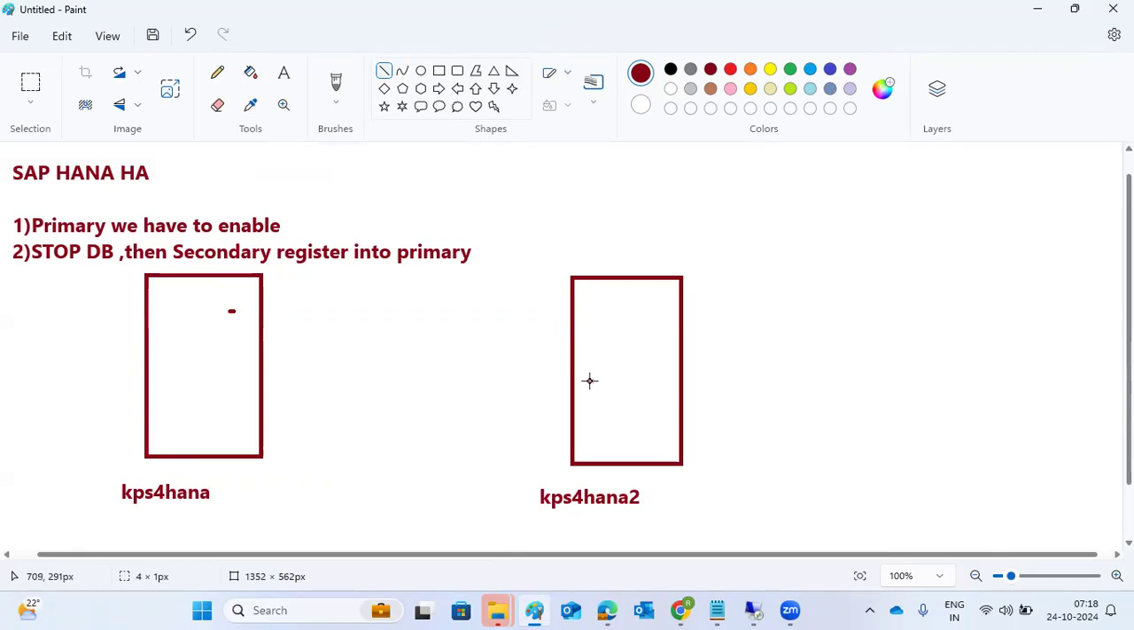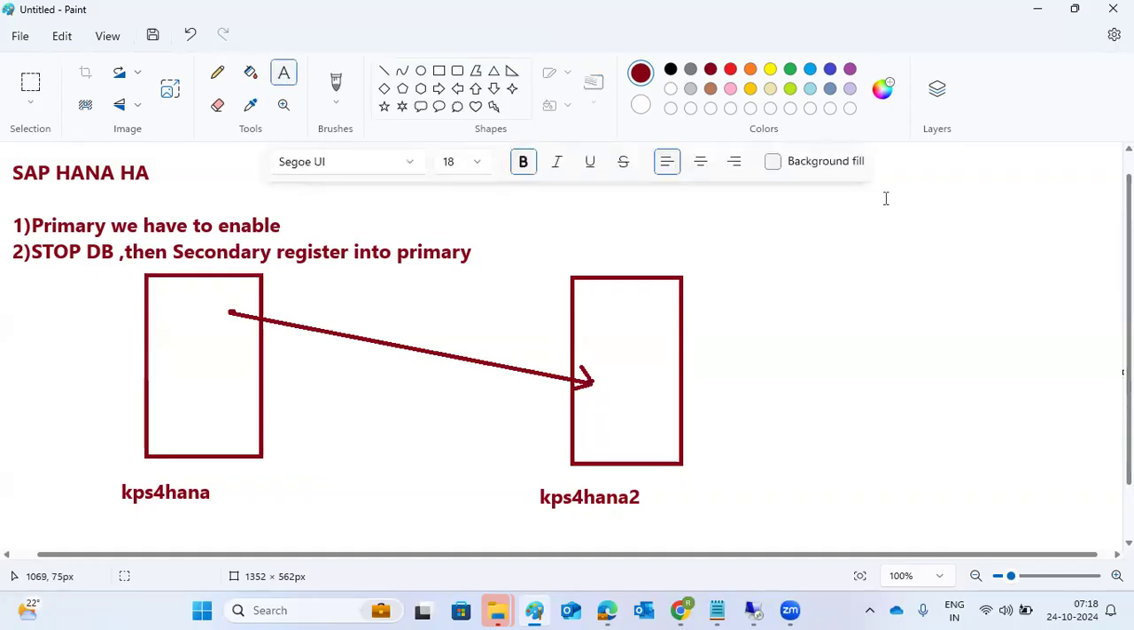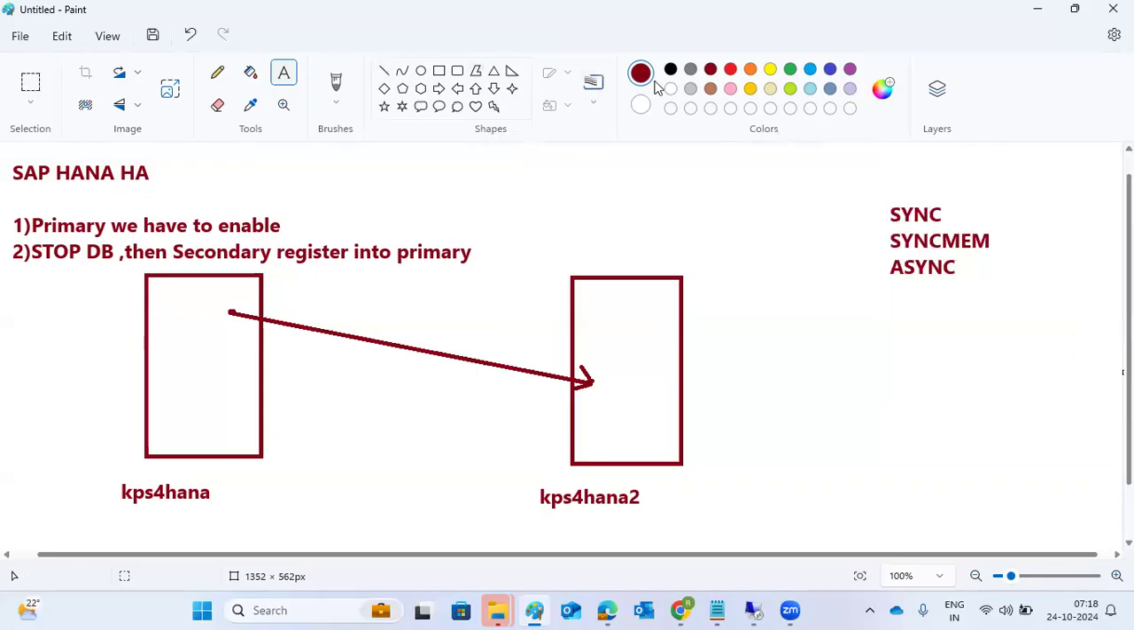Then the secondary, you need to register into the primary. While registering the secondary into the primary, there are the replication modes: sync, syncmem, then async. So sync replication, what does sync mean? Sync means the primary will send the data as soon as the user's transactions are done. The primary will send the data to the secondary node.